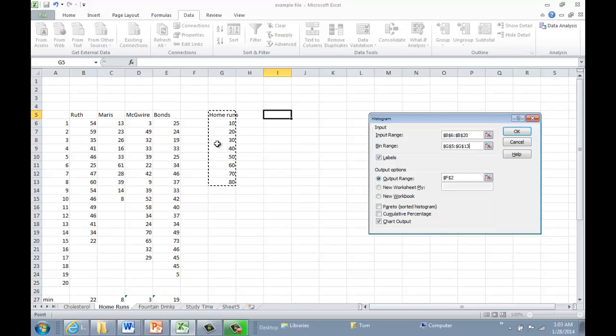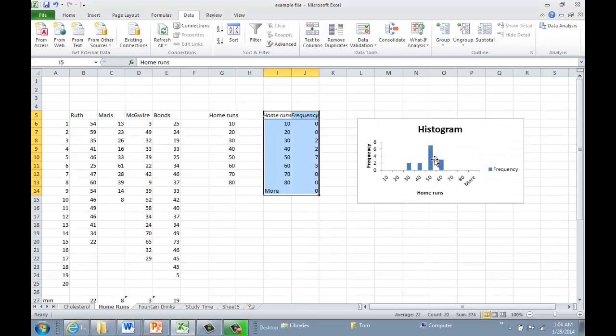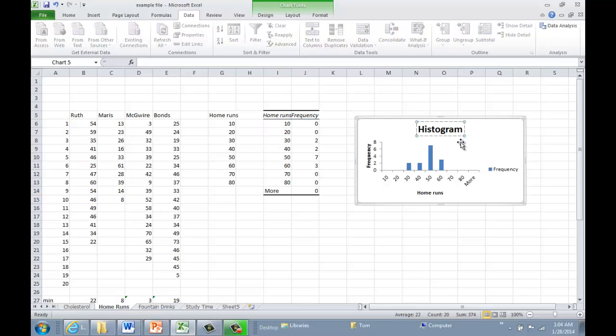The bin range is here. I want to select that title, that label. Output range, well, click the upper left corner of where you want your output. Let's put it right here and make sure that chart output is selected. I'll press OK, and that gives me the histogram for Babe Ruth. So let's label that for what it is, or for who it represents.